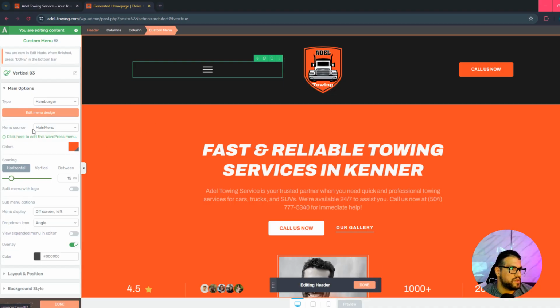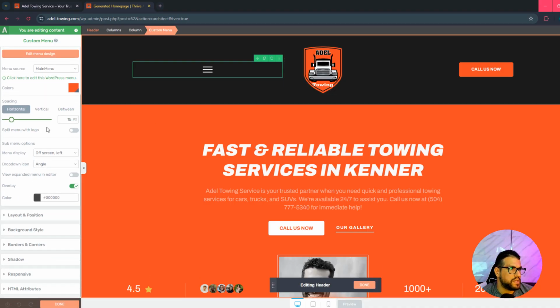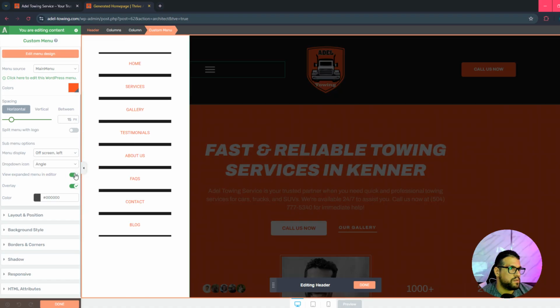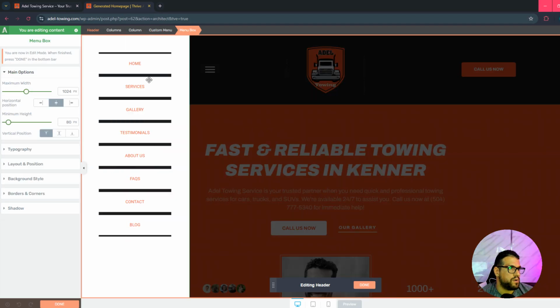different format. Okay, so I basically say off screen, and here off screen left, and view expand menu editor. All right, you can see how it looks.